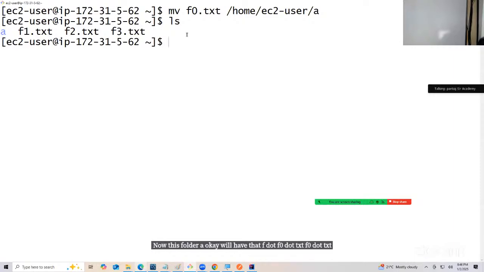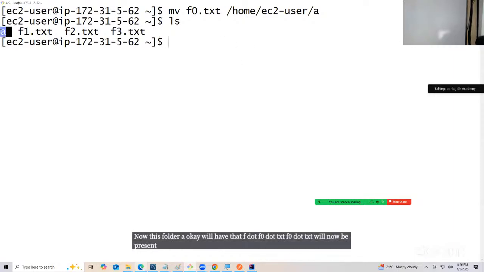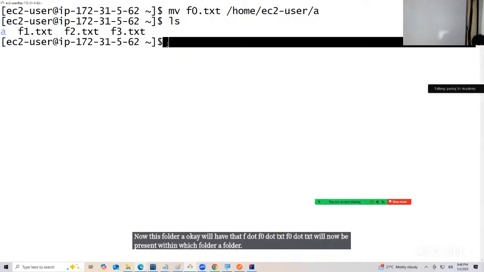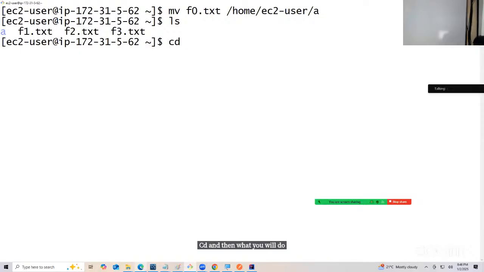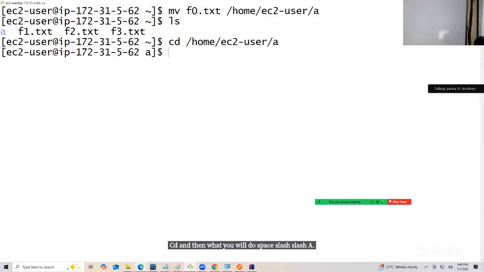f0.txt will now be present within which folder? A folder. How do I go to A folder? Can you please tell me that? cd, and then what will you do? Space, /A. Now let's do your ls.